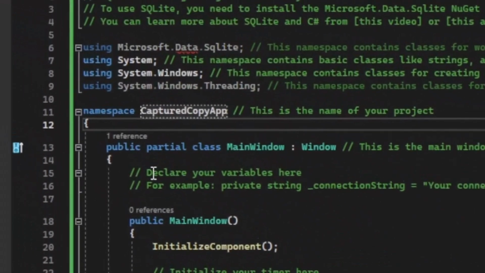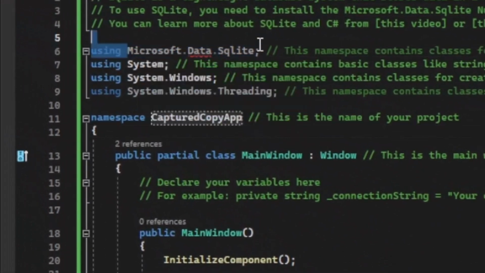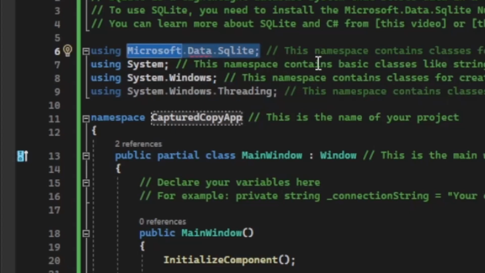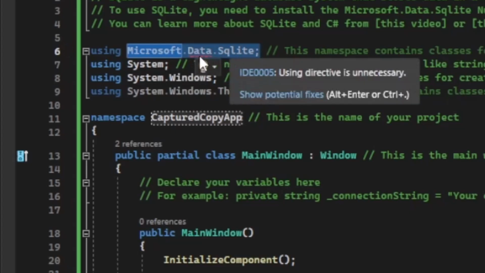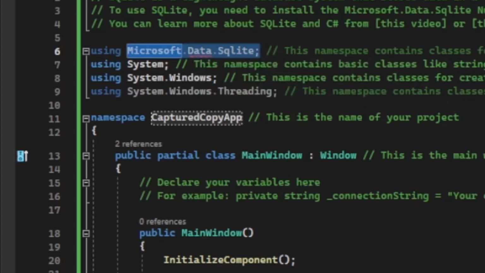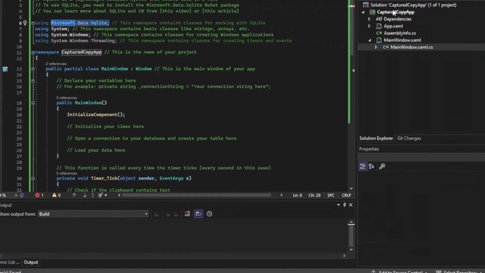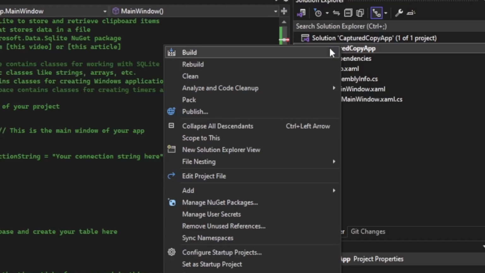The next thing we need to do is add some code to our project related to this data.sqlite. Now the issue here is that we don't have that inside of our project, so that's why there's an error here. We have to add that inside of our project. The way we do that is we go over here and right click on our project, and then go to manage NuGet packages.